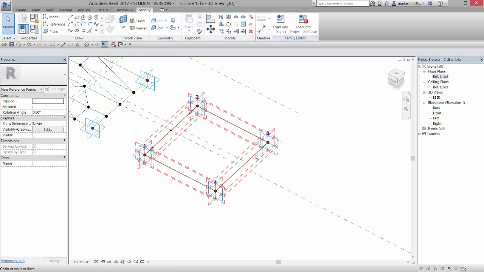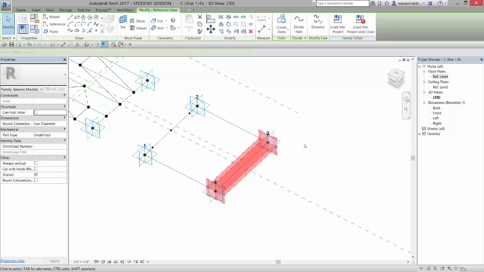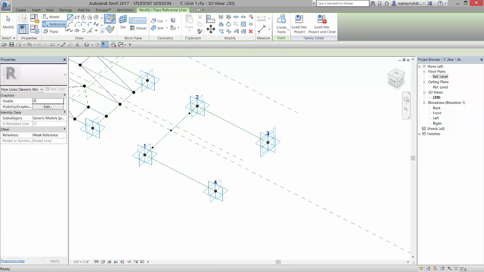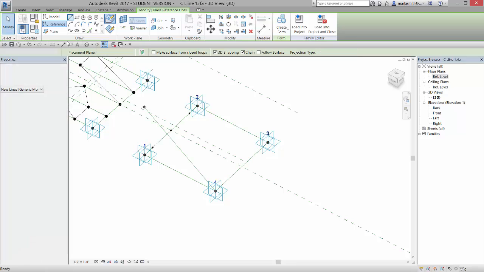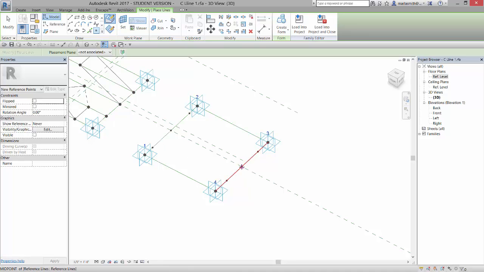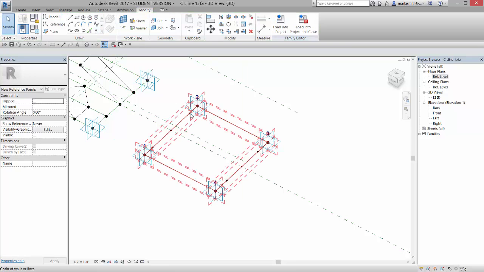Okay, but what I would do is, if you couldn't get it to host, just come over here and delete it and just remake it. I mean, it's not that hard to come in and make a new reference line with the 3D snapping on and click, and then go and host your point right on there. And then we can set the same parameters that we used on that one.